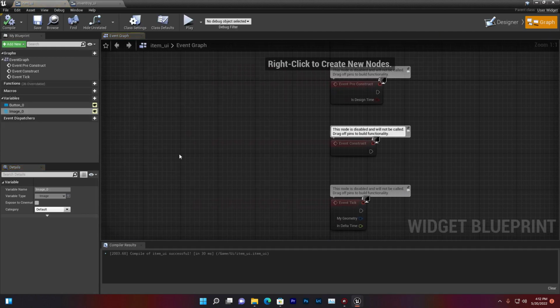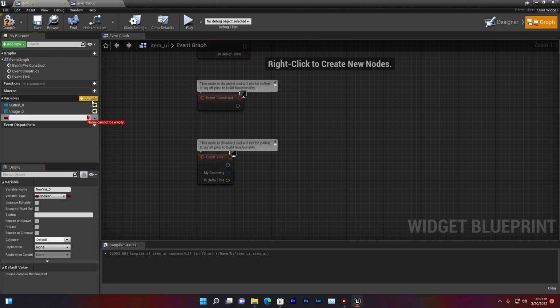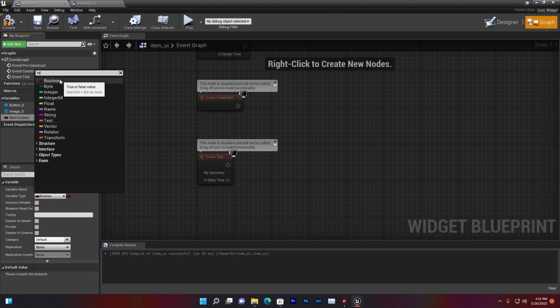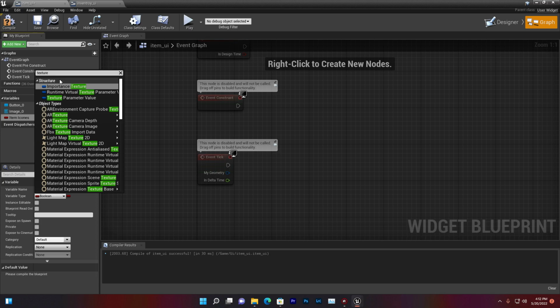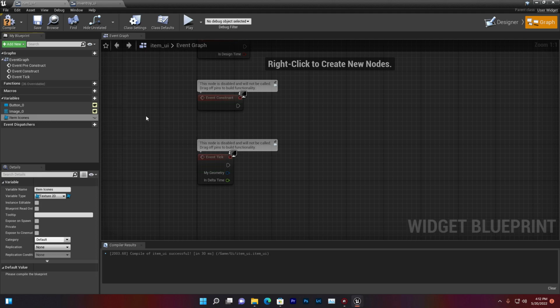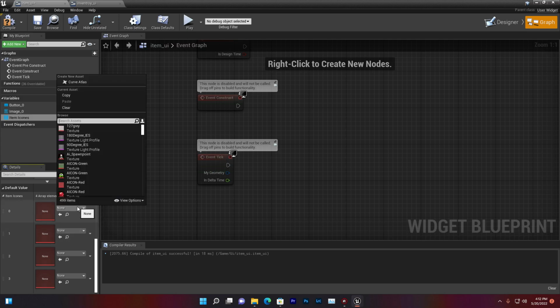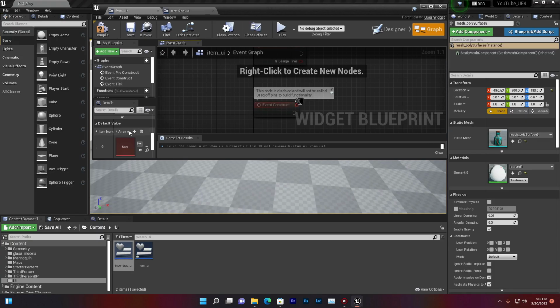Now go to the event graph, and here we need to create a texture 2D variable. So add a variable called item icons. Now we need to set that to texture 2D. If you search texture 2D, you find it, then select the object reference and select the one to array, because multiple icons will be stored. So just double click, we need to click how many icons we want to add. Now from here we can select our icons.